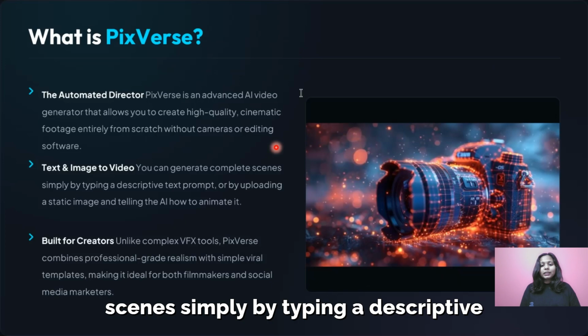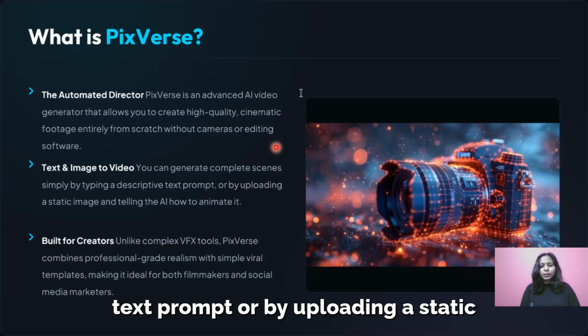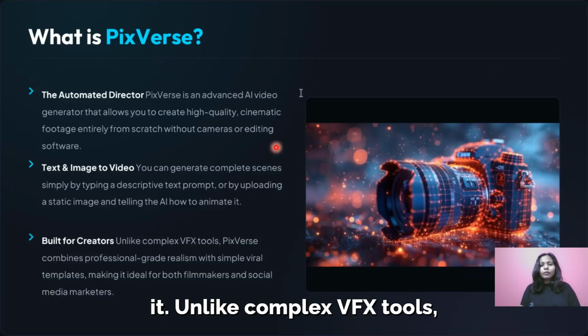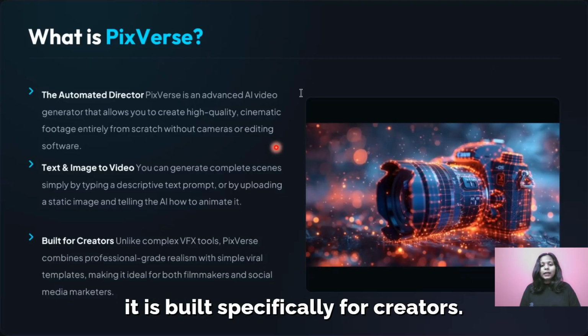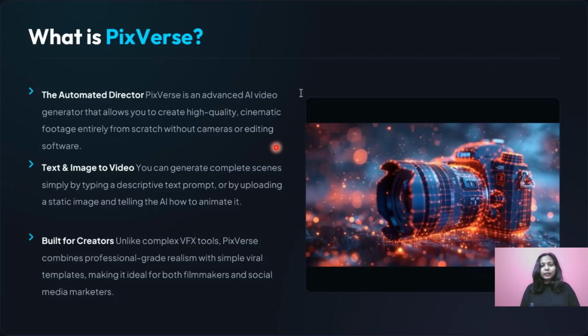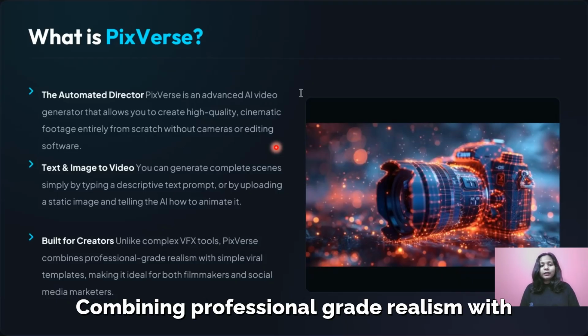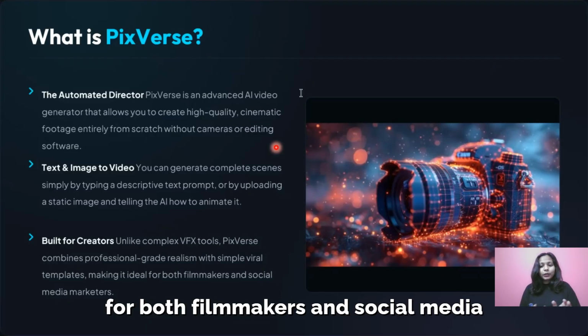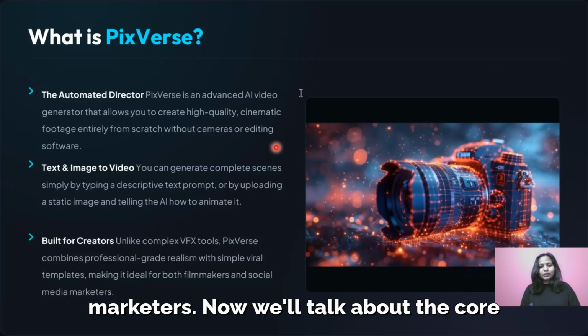You can generate scenes simply by typing a descriptive text prompt or by uploading a static image, telling the AI how to animate it. Unlike complex VFX tools, it is built specifically for creators, combining professional grade realism with simple viral templates, making it ideal for both filmmakers and social media marketers.